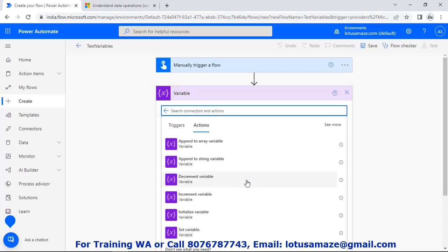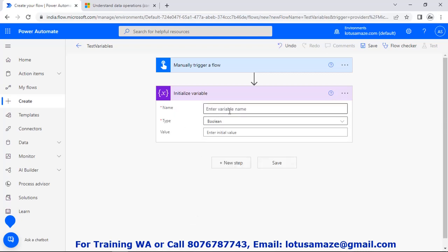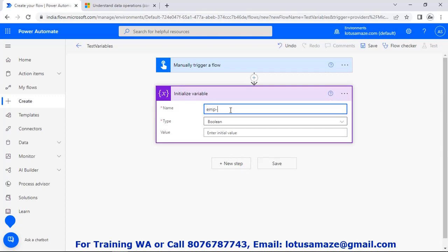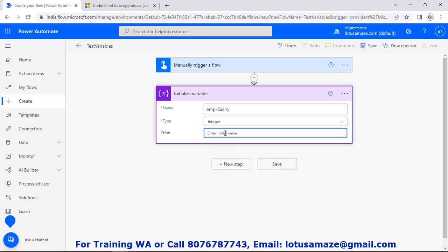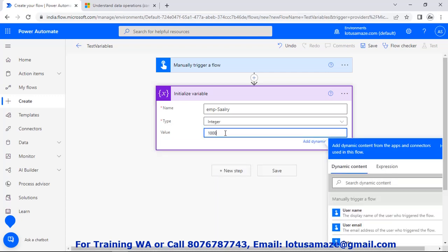So we have the following actions for variables: append to array variable, append to string variable, decrement, increment, initialize, and set variable. First of all, initialize variable, because when we want to declare a new variable, we have to use this option, the initialize variable. So select this one. Now say emp salary. This is the name of the variable, and now we have to decide the data type for this variable, because we want this variable to hold an integer value or numbers. So integer, and initial value say 1000. This is the default value, or we can say its initial value for this variable.